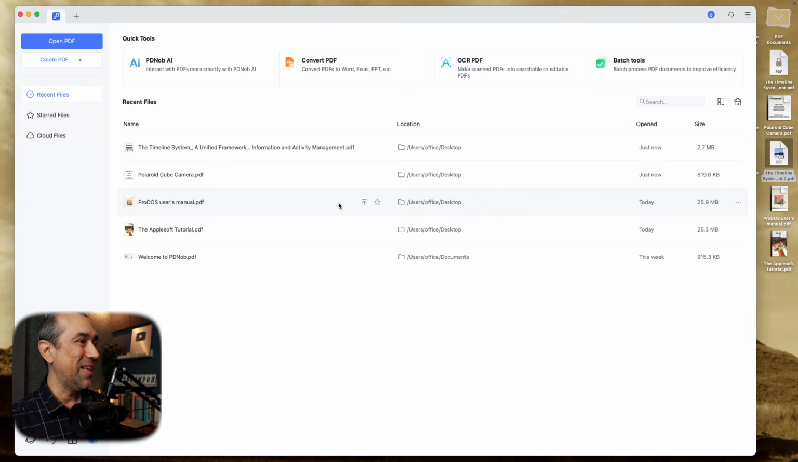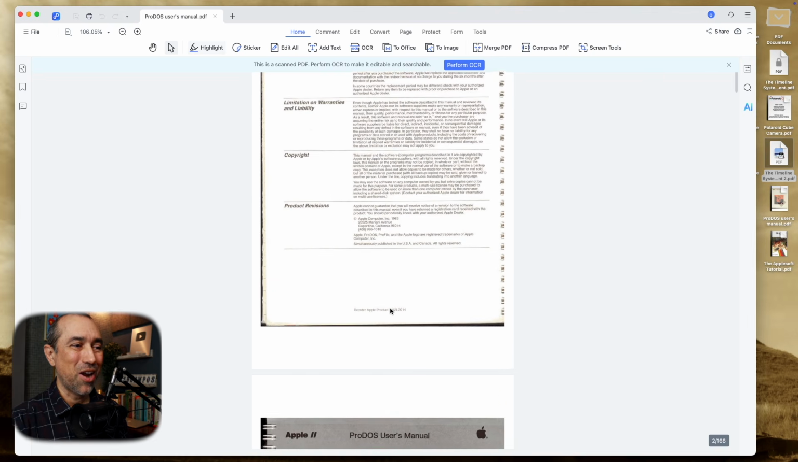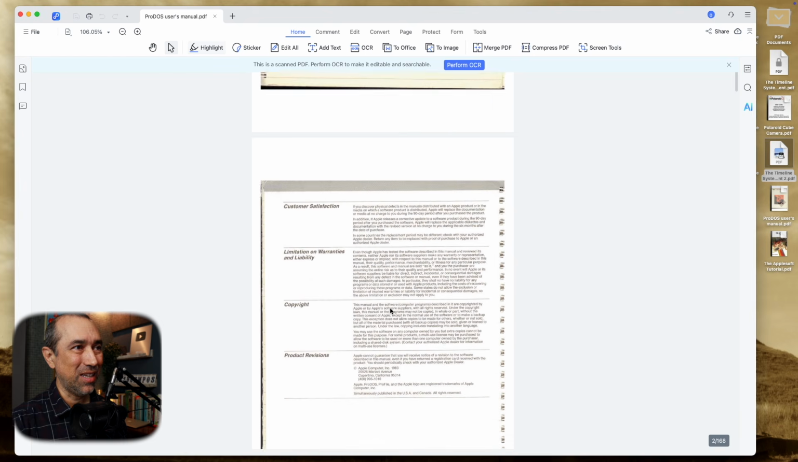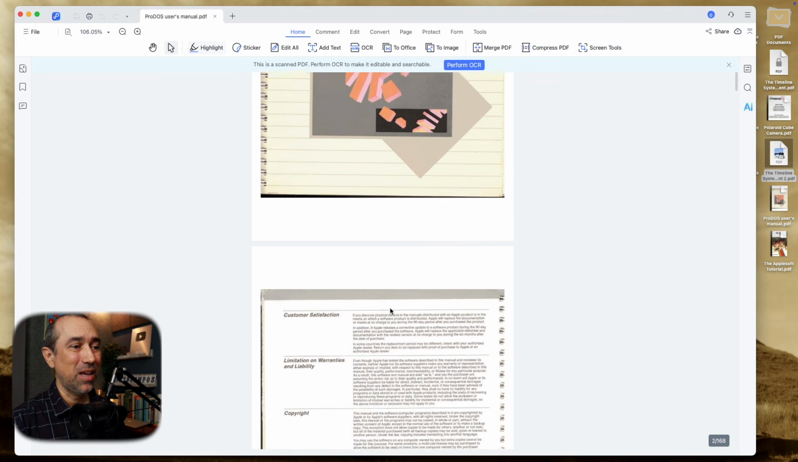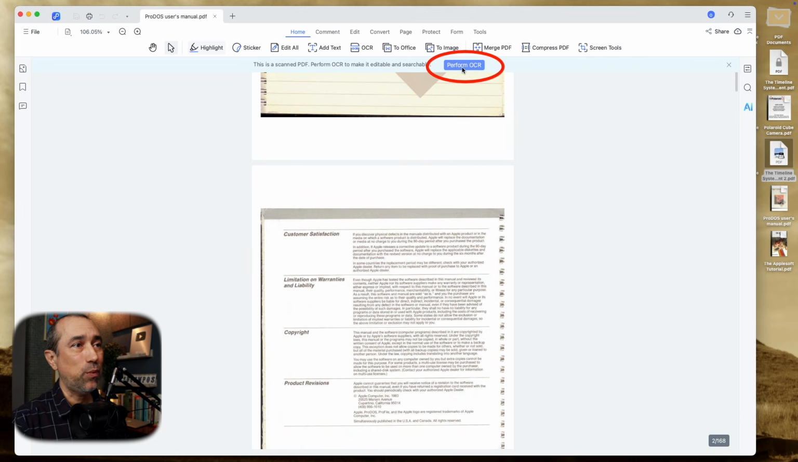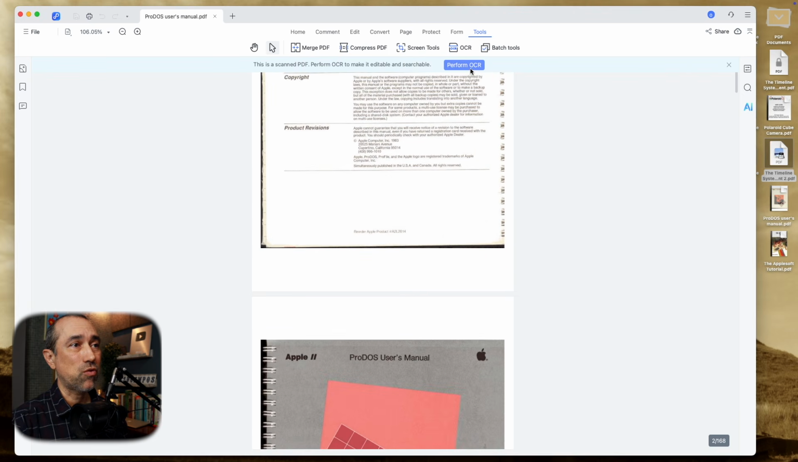So now let's open another one. This one here, for example, PDNob manual. This is a very old style of PDFs. As you can see, they scanned the pages. This is like an image. There is no way to select text here, but PDNob detected that and is asking us if we would like to perform an OCR. This is part of the Tools tab, but because it detected the type of PDF, it's already asking it here. You can of course click here as well.